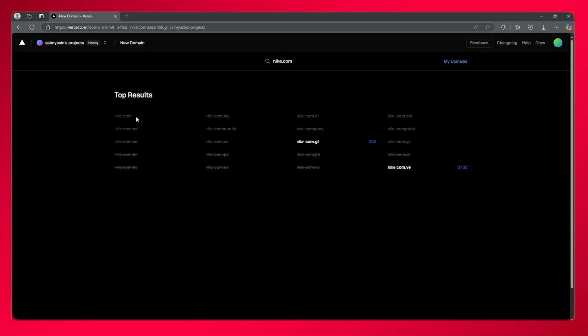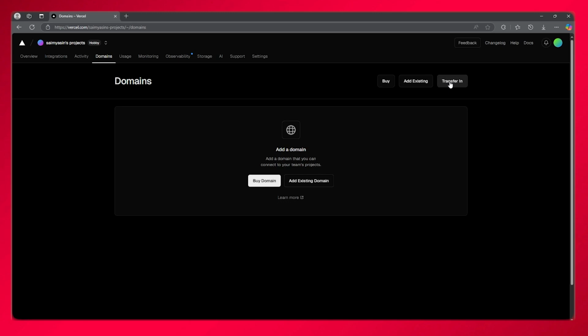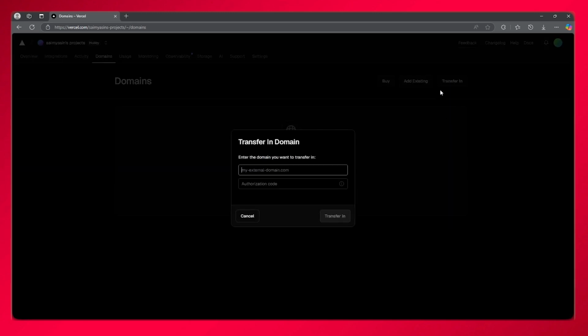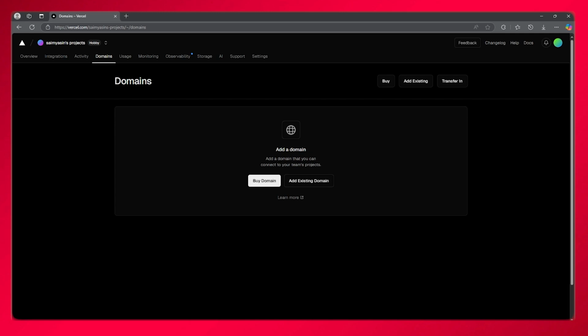Now, if there's some domain that you yourself want to transfer in, you can simply click on transfer in domain, enter the domain you want to transfer in, and make sure you have the authorization code for it. If you don't know how to get it, it's the EPP code that every domain user has in their cPanel. So just add your domain here, click the authorization code, transfer it in, and that is basically how easy it is to add a custom domain on Vercel.